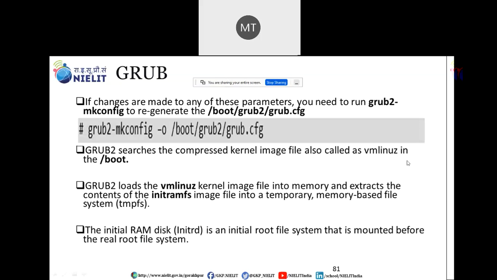So grub2 searches for the compressed kernel image file, also used as vmlinuz, in /boot. grub2 loads the vmlinuz kernel image into memory and extracts the content of the initramfs image into the temporary memory-based file system, tmpfs. The initial RAM disk, initrd, is an initial boot file system mounted before the real root file system. So this is the initrd image that is available at the real root file system. Means it is available in the first sector.